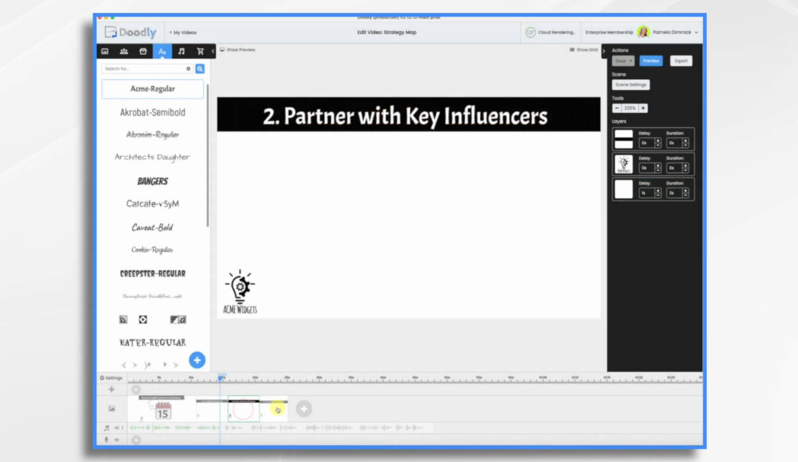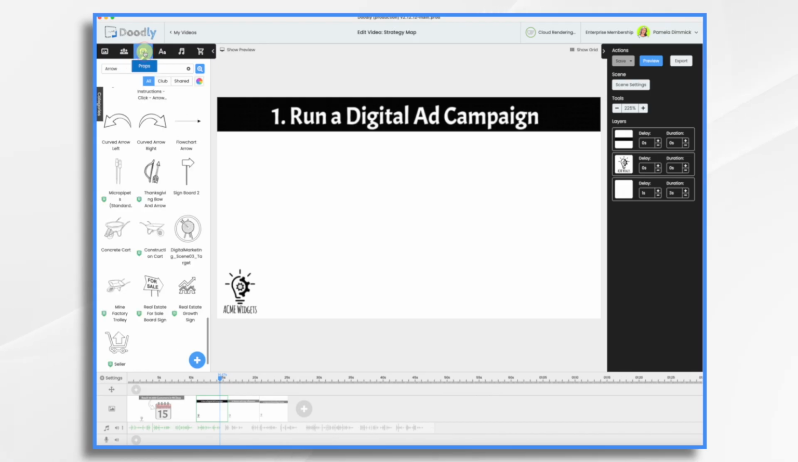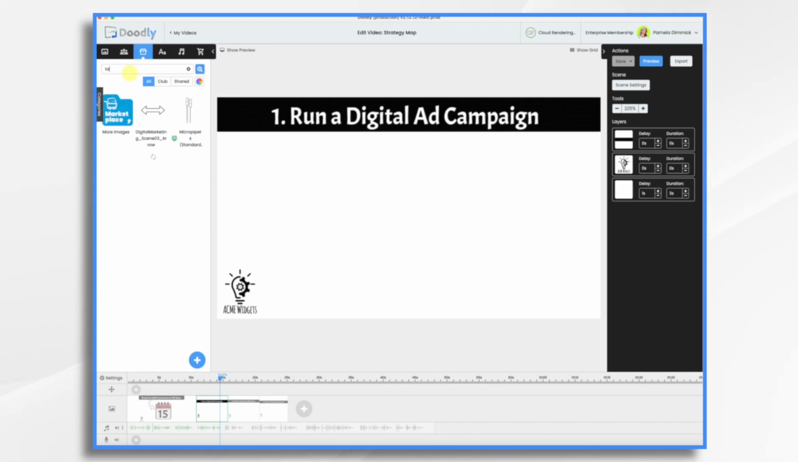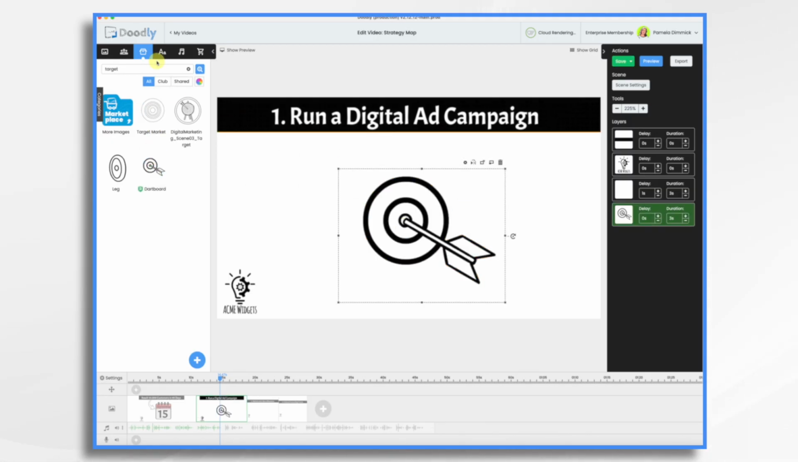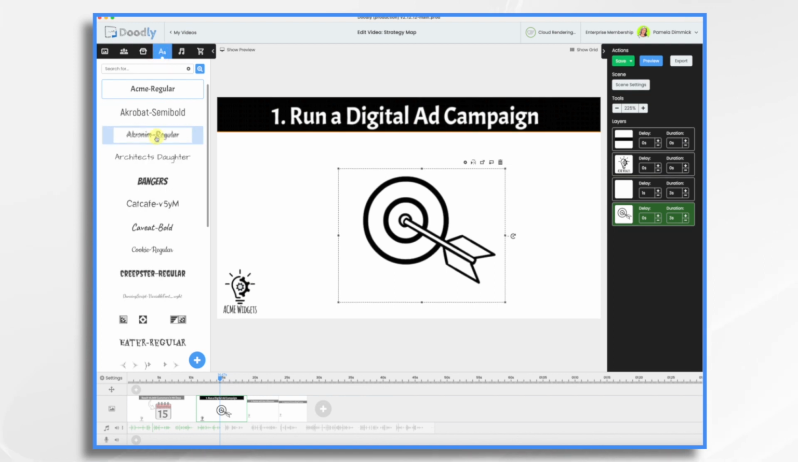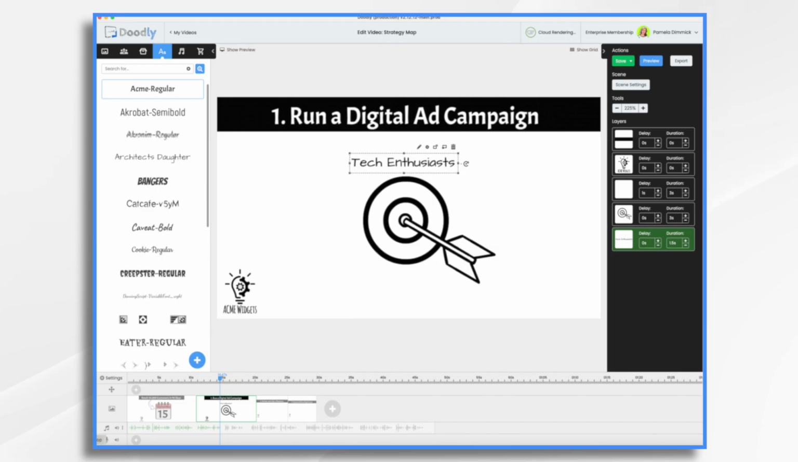All right, so those all look great. Now let's just build these scenes. So let's put a target. So props. So let's see, target, dartboard, that looks good. And then tech enthusiast. Let's use a different font. And then we want to say who's in charge. Maria Salazar from marketing. So I have a picture of Maria.